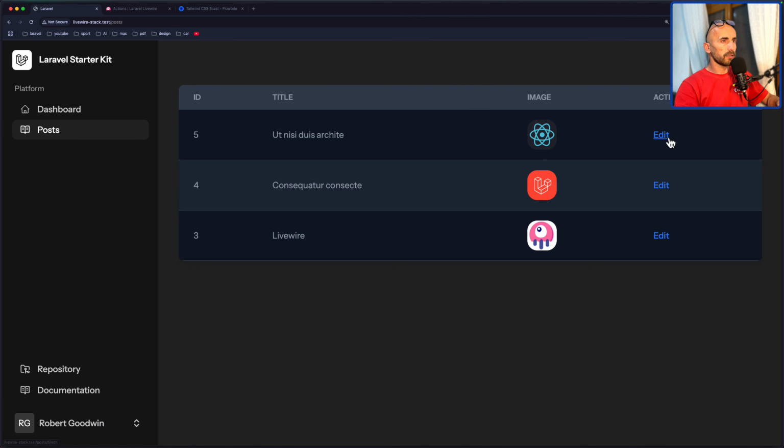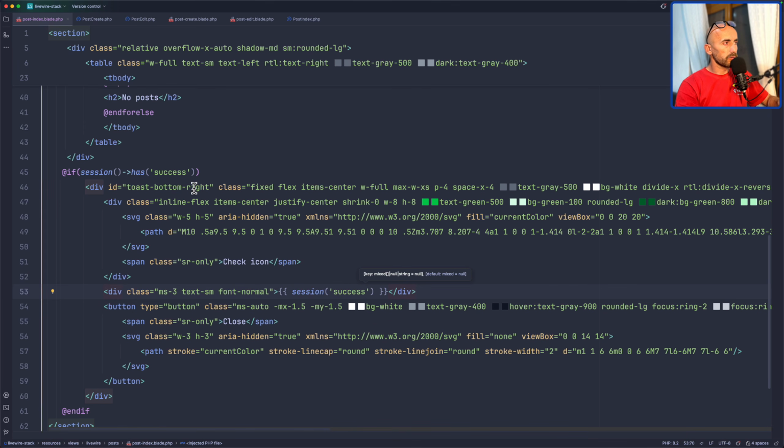And now if I just update this, we have post successfully updated. Now because we are on the blade, also working with Livewire, we have installed also by default the Alpine. Let's make this, when I click here, close. Okay, so let's work with Livewire.